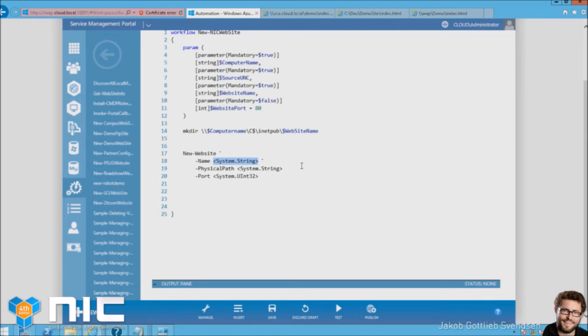Now I can see this text here. It says, okay, here you need to replace this with a text string, and that was the website name. So I'll insert the website name here. Physical path, well, I copy it to the C drive, to inetpub and the website name. So the physical path would be something like this. It tries to help you a bit. It will create this website on the local machine in this folder. And then we have the website port.